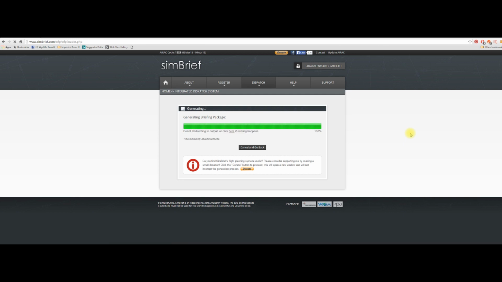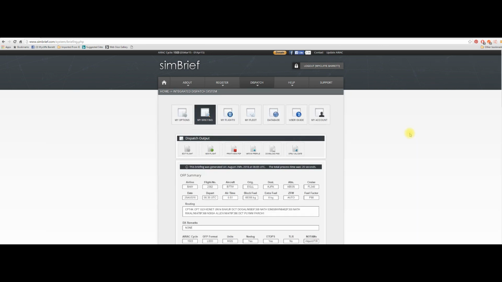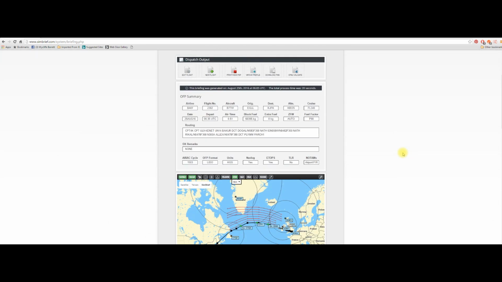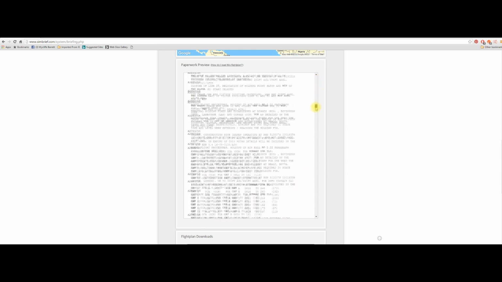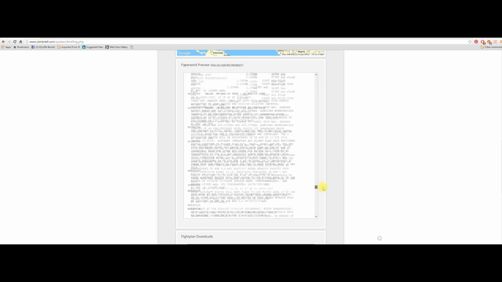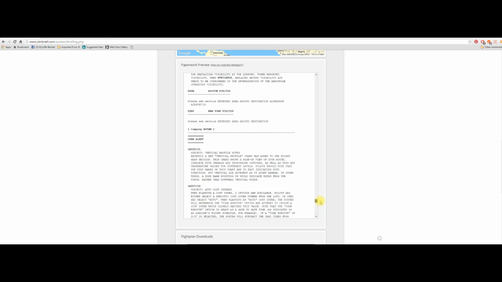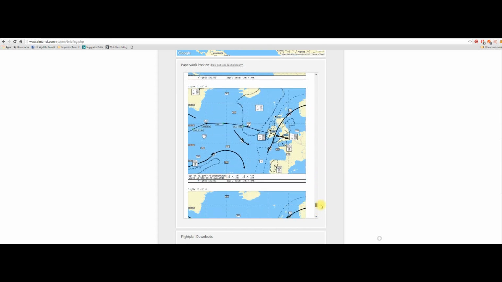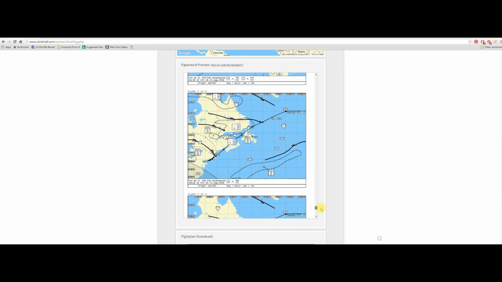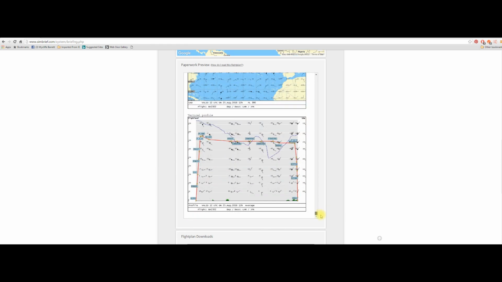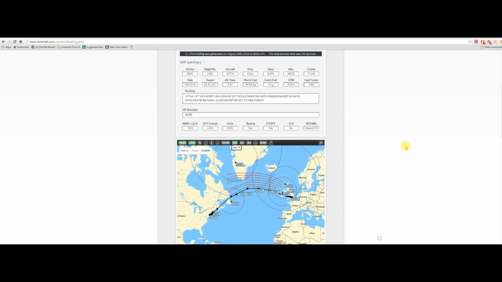So it'll have NOTAMs for your entire route. Here we are now, so that's been created, the full flight plan with the North Atlantic track. There it is. That's the full briefing pack, complete with winds and weather aloft. It's just very, very detailed. This is as detailed as PFPX and EFAS.